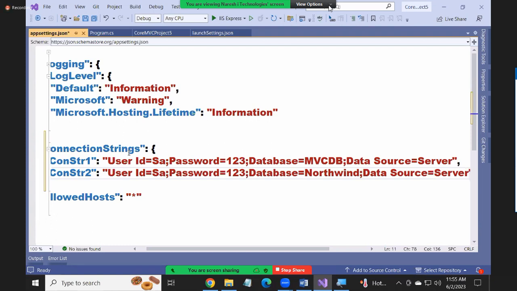UAT, user acceptance test, or staging. Different names are there for it. The testing environment is also called test or staging or UAT. All these three are the same. But in simple words, we say staging. Staging is nothing but test. So what are the three environments? Louder, open your mouths.